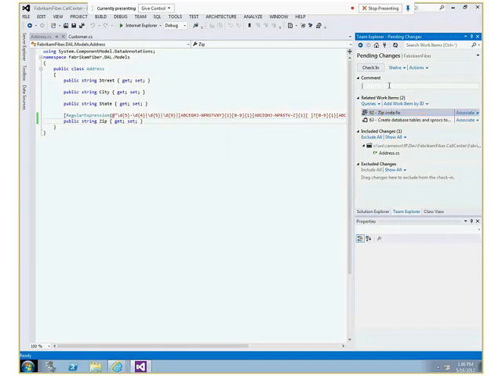So I'm going to add a check-in comment, fixed zip code issue. Great. I'm going to check in.